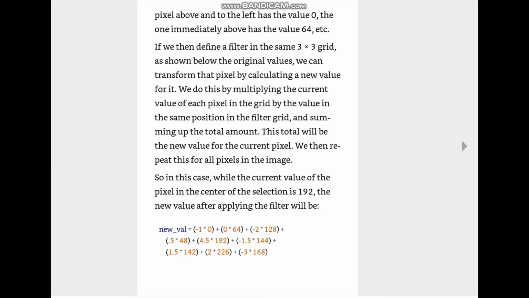If we then define a filter in the same 3 cross 3 grid. So firstly we have converted the image in form of a matrix of pixels. So all that matrix is just the value of pixels. Now what we are going to do is, for convolution, it's a convolutional filter, right? So we'll be designing a filter of 3 cross 3 grid. The filter is nothing, just another matrix which we are going to use to multiply to the pixel matrix. So 3 cross 3 from below the original value, as you can see.